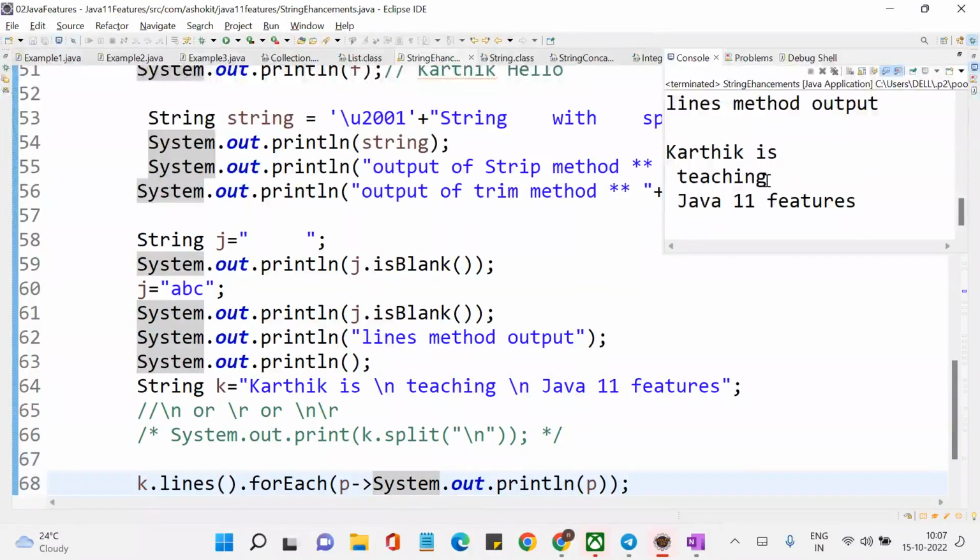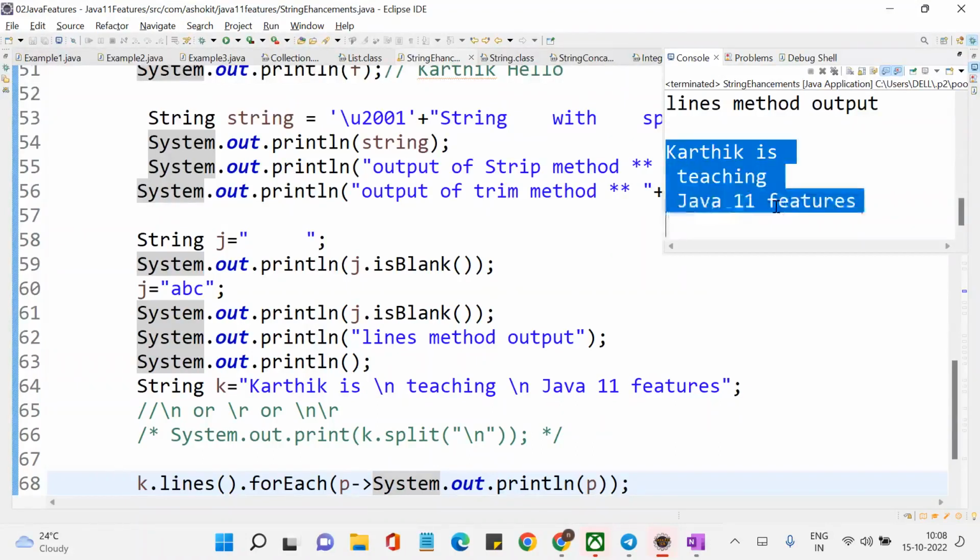See, am I getting the same thing? Same thing. Yes or no? Yeah. So that is the beauty of this. See here in the split method, you need to mention slash n, correct? But here in the lines method, did I mention anything? No. So that means the lines method will identify the line terminator.